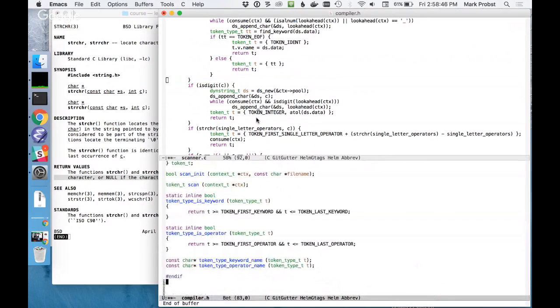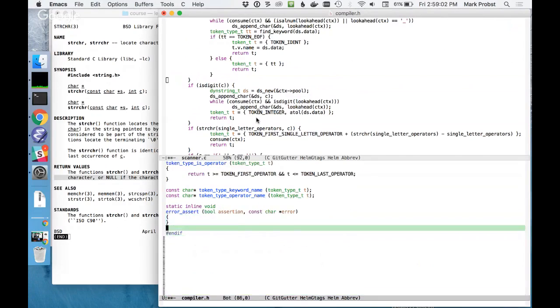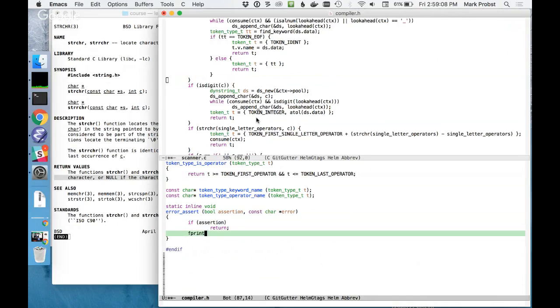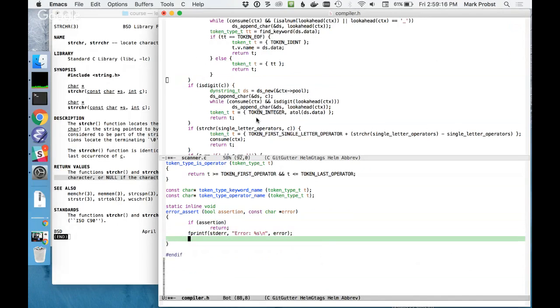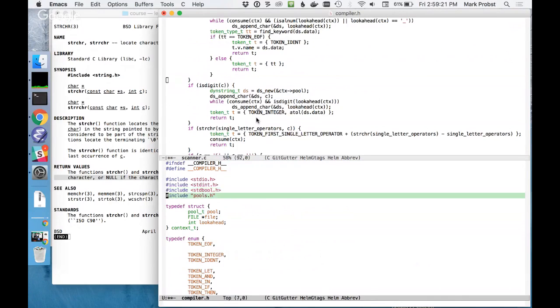Static inline void error assert. Assertion. If assertion is true, we're good. Otherwise, fprintf error. We're going to do an exit one. And we have stdio, stdlib is what we need for this.